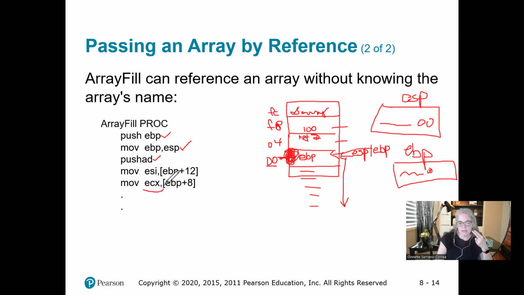So EBP plus 8 is the counter, ECX. That's that 100, which sets the loop counter. And then EBP plus 12 is this here, which is the address. That's why I put the ampersand. It's the address of the array that gets moved to ESI. Now you can do a loop and fill the array with random numbers.